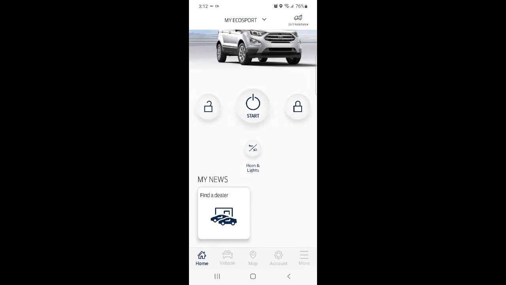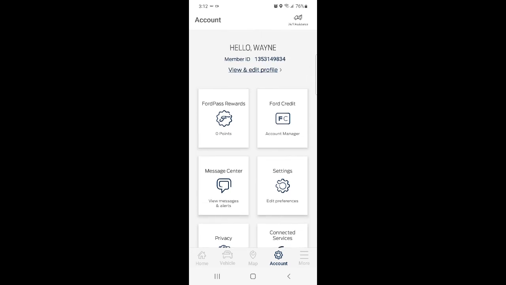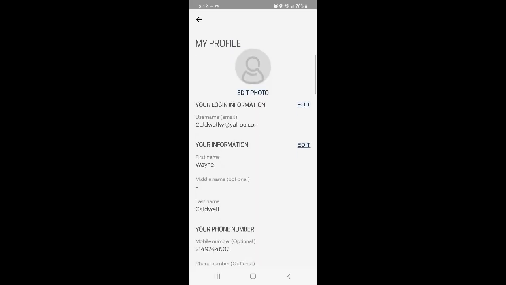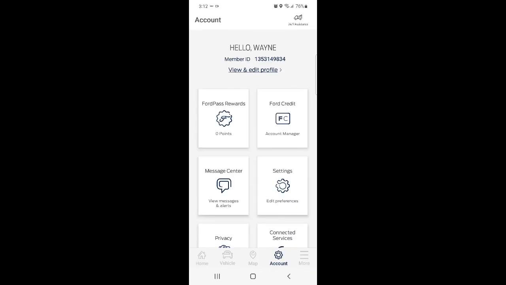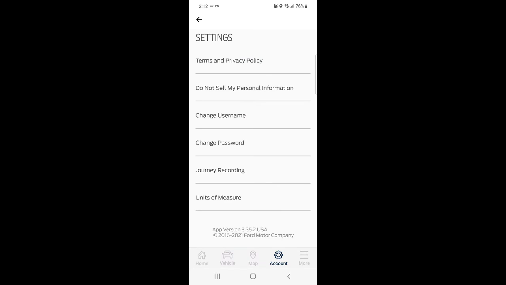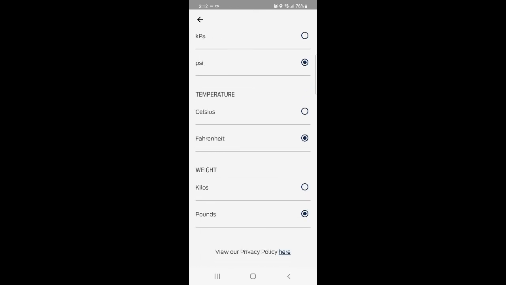So let's go home. And let's go to Ford Credit, Edit Profile. If you can edit profile, that's me right there. So all my information, first time you're in, you'll have to enter all this. So you don't need to see my information. So settings and preferences, username, journey, units of measure. You can get kilometers and miles, tire pressure, how you want it, various things like that.